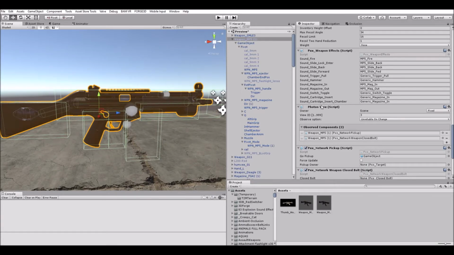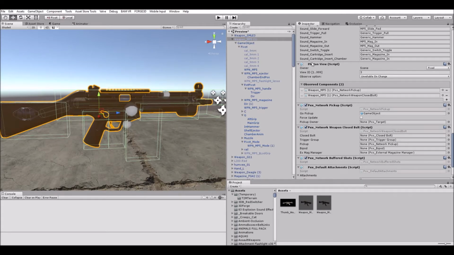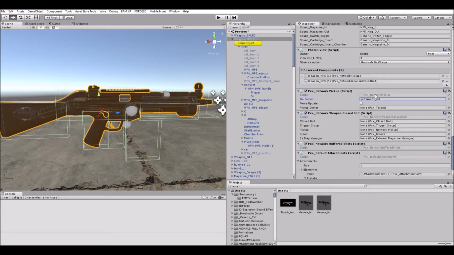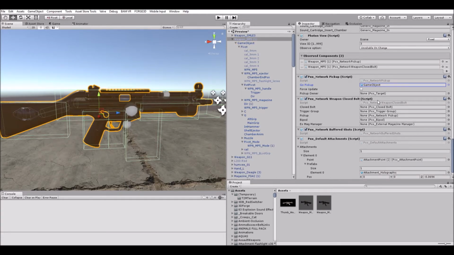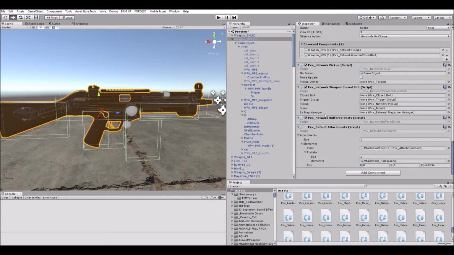Then the game is using Photon networking for the multiplayer part. That's what this Photon view on this gun is for. For that we also got another class that is ensuring that the pickup class is correctly being synchronized over the network. We got a networking class for the weapon itself. We got the buffered shots class that is helping to reduce the network load, and there's a default attachment class that sets up some of the attachments that should be, like in gun game, being default attached to this gun.